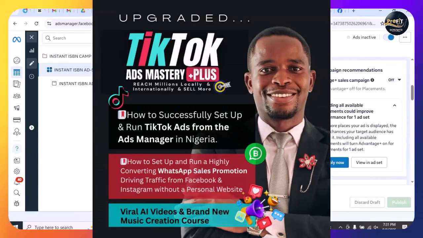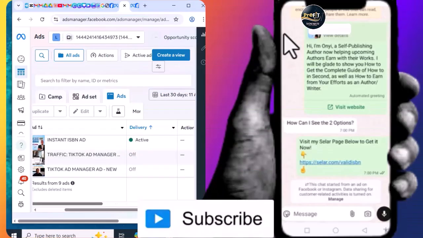And this option works well even if you don't have a website. Yes, I have a website, but I decided to use this. So that's it. You don't need to worry if you don't have a website to run a sales conversion ad on Facebook. A WhatsApp sales conversion ad using Facebook and Instagram traffic. So for my students, let's go ahead and explore what I did here to get this mind-blowing result.